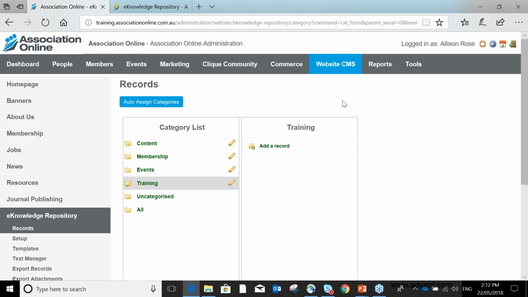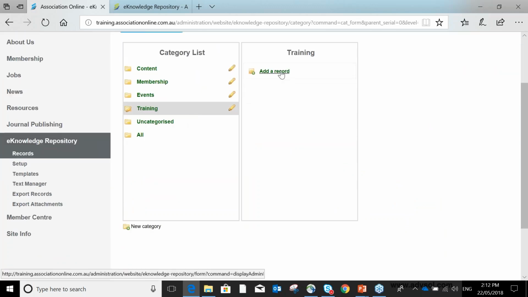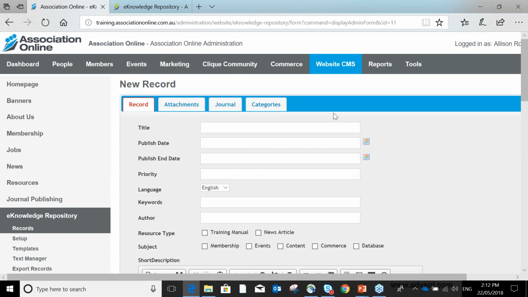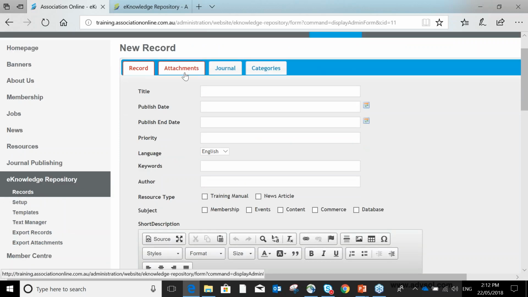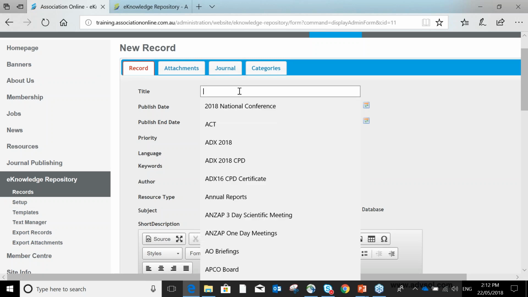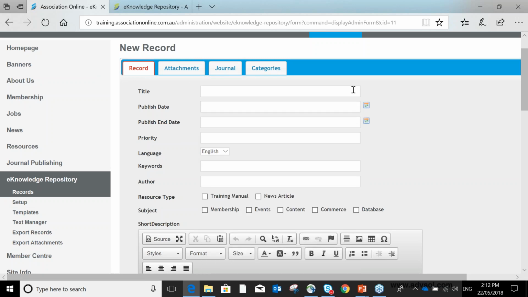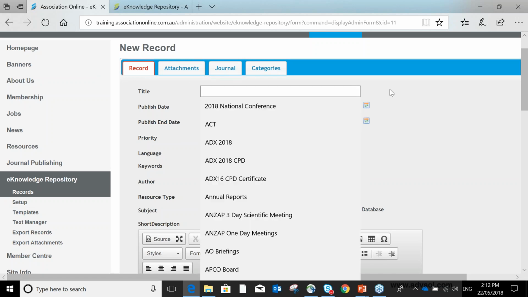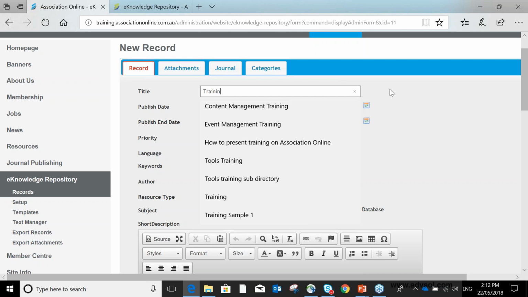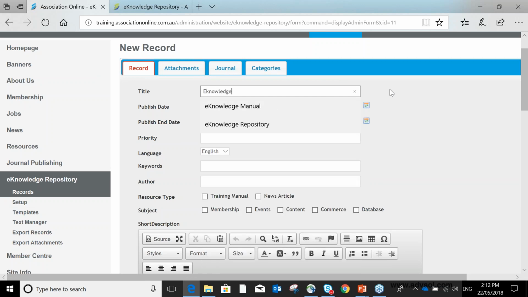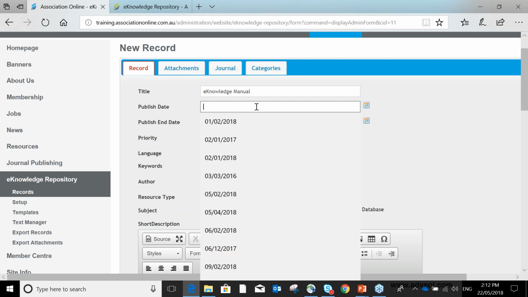Okay. So in the training category, I'm going to click on add a record, and the record form will display. There are 4 tabs in the record form. I'll explain the journal tab later on, but the record tab contains most of the details about the document that you're uploading. I'm going to call this one eKnowledge manual.